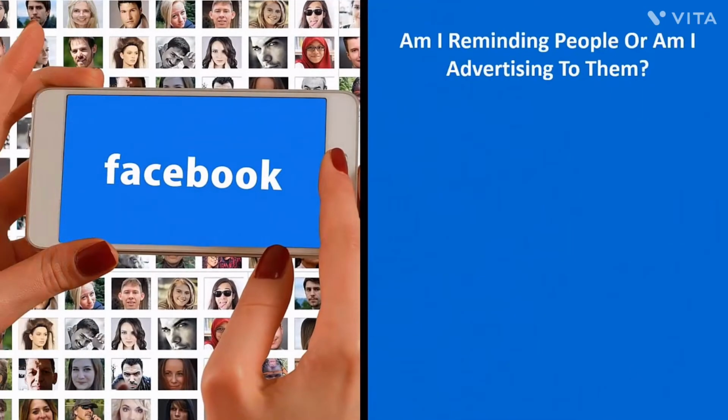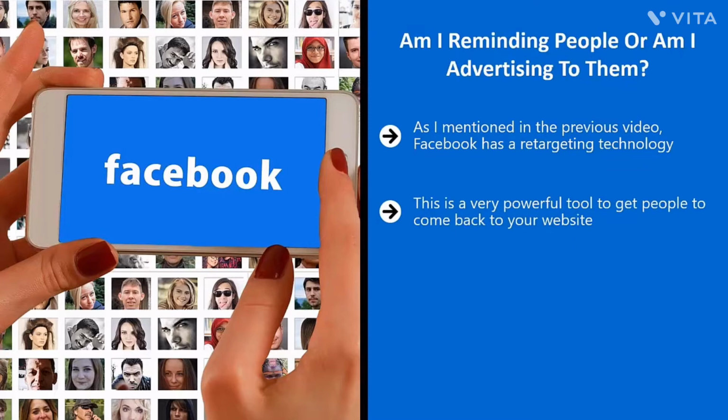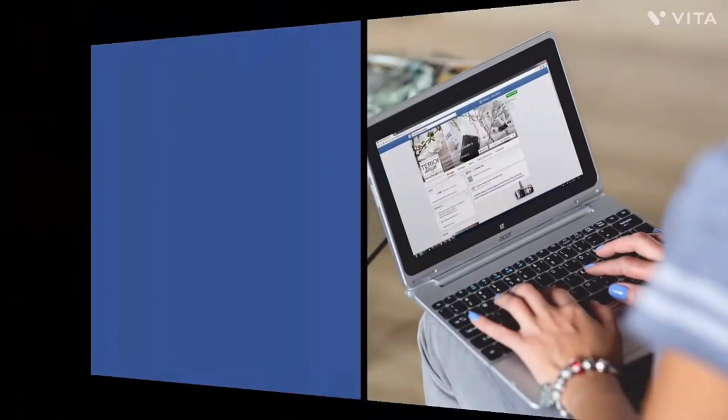Am I reminding people, or am I advertising to them? As I mentioned in the previous video, Facebook has a retargeting technology. This allows you to remind people who have already visited your site about the value of your products and services. This is a very powerful tool to get people to come back to your website. Obviously, these people have already been exposed to your brand. Is this what you want to achieve, or are you looking to reach new eyeballs? These are people who have never been to your website and you're just trying to introduce yourself. These are two totally different objectives. Make sure you're clear as to which one you're going to pursue.